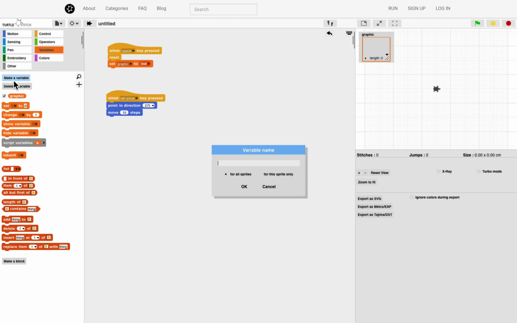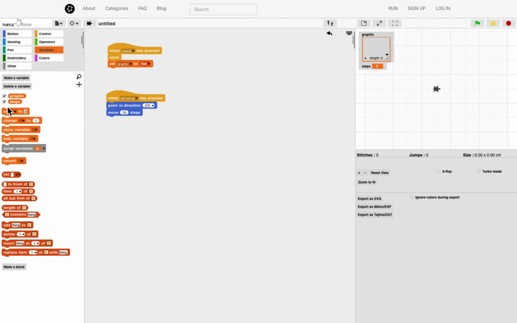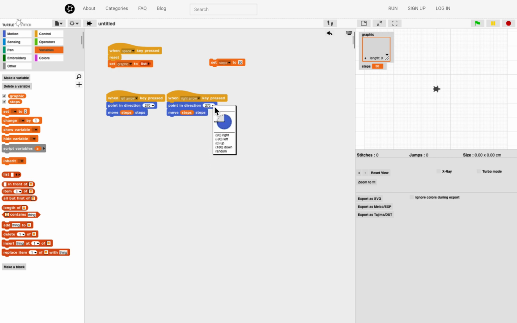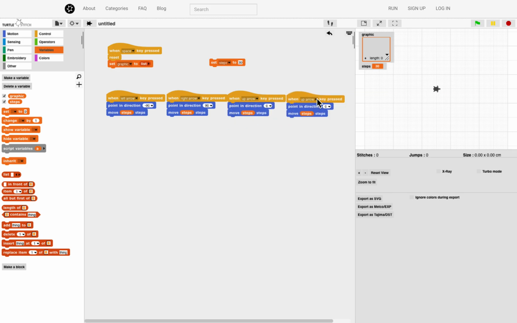So we make another variable, which we call, for example, steps, and we set the steps variable to something like 30 at the beginning. And then we always want to move whatever steps is. Then we can copy the script for the other arrow keys. So for the right arrow, point in direction right. Then I'm duplicating it again for the up arrow, which should point in direction 0. And the last one is the down arrow, which should make the sprite point in direction down and move steps.